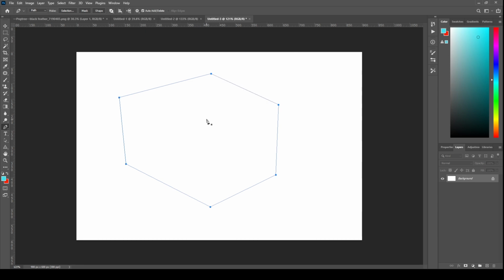Once your object is drawn, we need to turn this path into a selection. Right-click on your path and select Make Selection. In the dialog box that appears, you can choose your desired feather radius to soften the edges, then hit OK. This process converts your drawn path into an active selection.